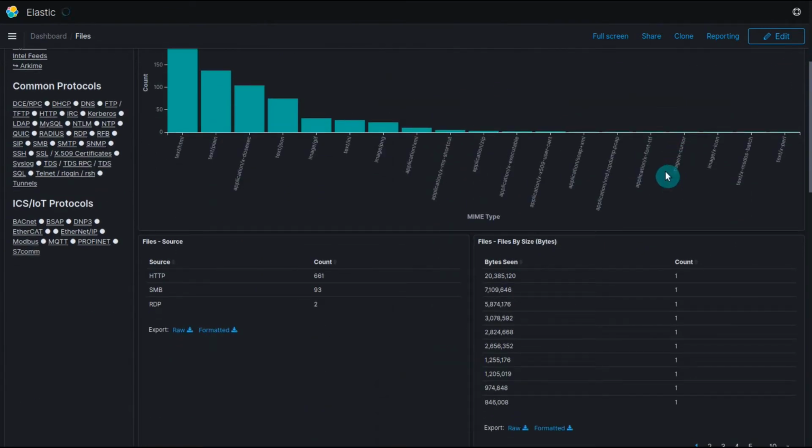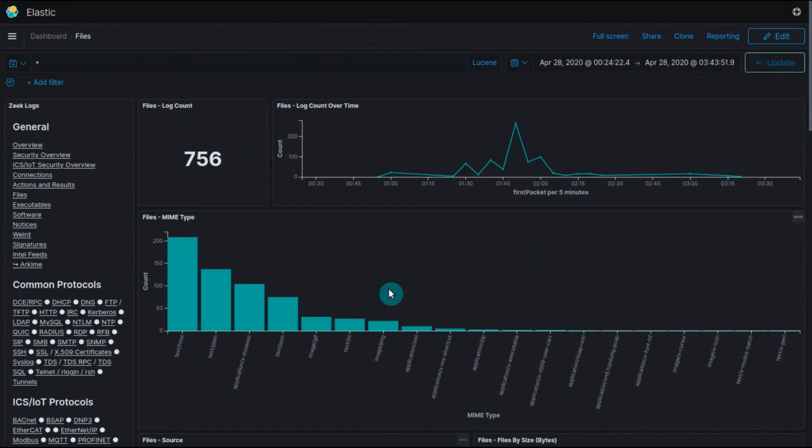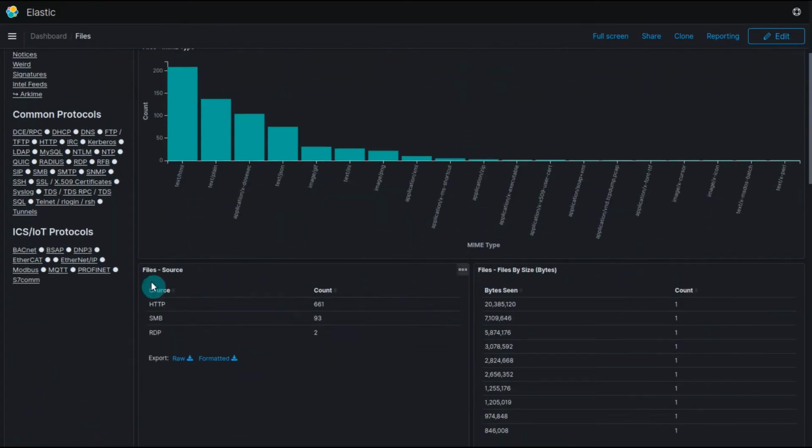As far as how those files were transferred, we can stay right here on this files dashboard and look at the file source table. That file source table will show us the transfer mechanisms for these files: HTTP, SMB, and then a couple over RDP. My guess is these RDP ones are probably not really file transfers the way you're thinking of file transfers, but are likely just a transfer of a TLS certificate.